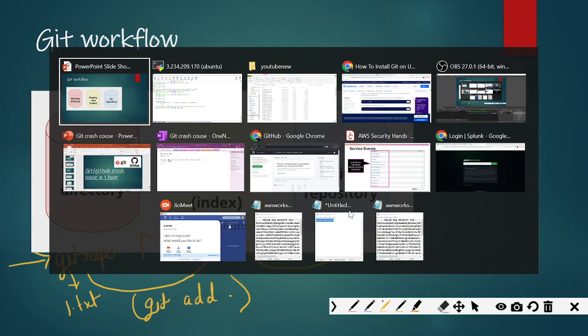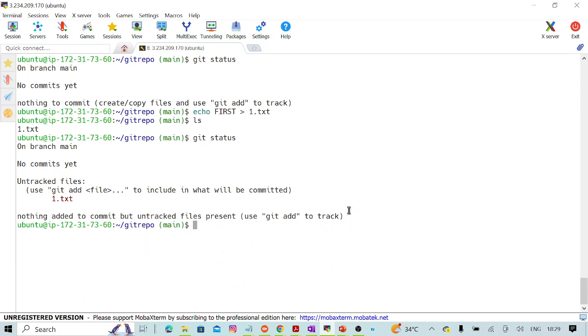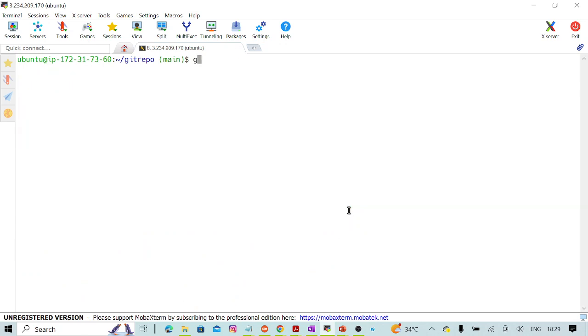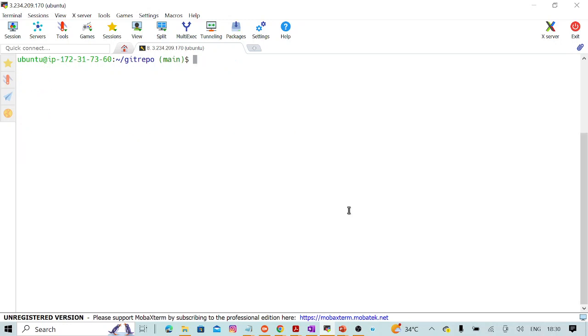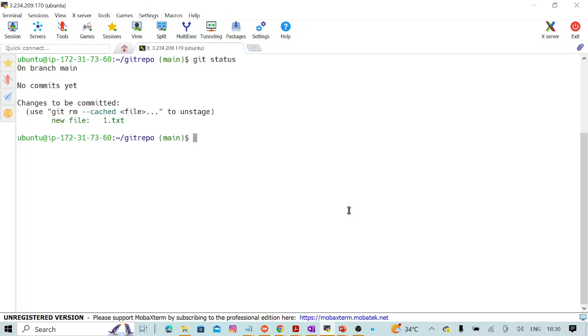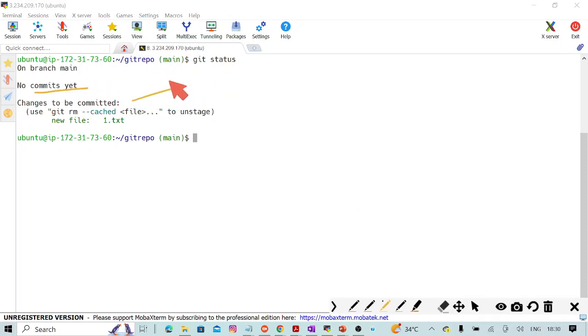Let me clear my screen. I'm going to do git status once again. Now you can see that this file which we have just added, 1.txt, is an untracked file. If I say git add dot, and then clear my screen and say git status, now you can see changes to be committed. You can see that there are no commits yet, but now it says changes to be committed, right? So this particular file is now residing in the staging area at this point in time.